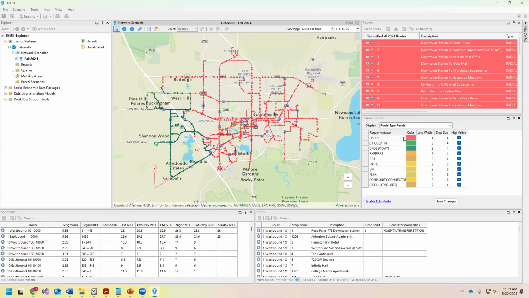You can see in the list, we have radial, circulator, crosstown, express. Basically, I think in our list here, we just have radial, circulator and crosstown, so we don't have a lot of route types in the Gainesville system. You can make them visible in the map. If I turn them off, they're no longer visible. You can change their stop size, line width, and save the changes when you're done. We won't go through all those steps. It's more of just letting you know that it's there. If you want to, play with that and see how you can produce a map that you would like, then certainly you can do that.